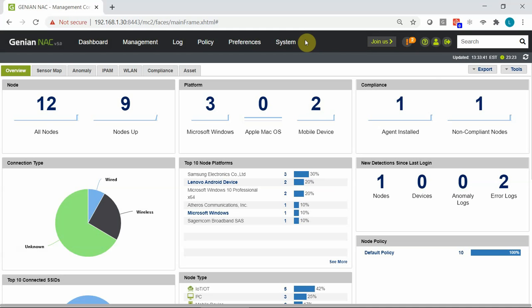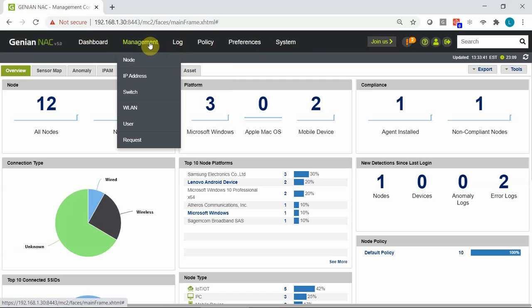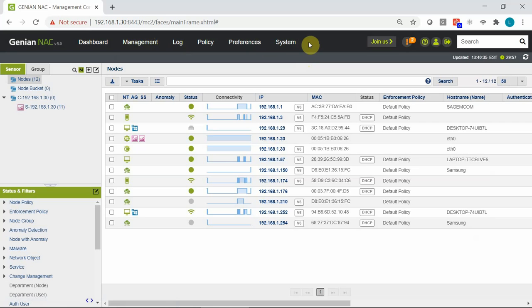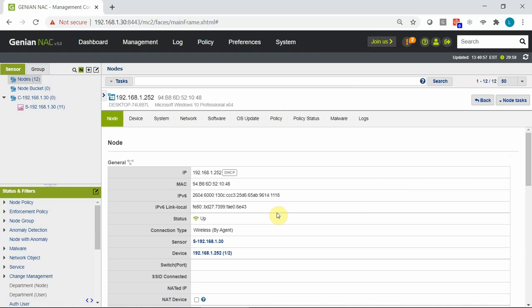Here we will demonstrate how to obtain the agent log by retrieving it through the policy server web UI instead of having to manually obtain it from the endpoint. From the main dashboard, click on Management and then Node. Locate the node for which you would like to obtain the agent log. In this case, we'll be obtaining the log from the 192.168.1.252 node, which has an active agent as indicated here. Click on the IP to view the node details.